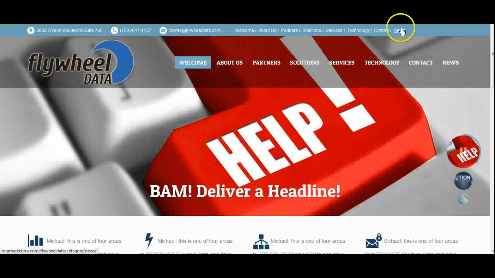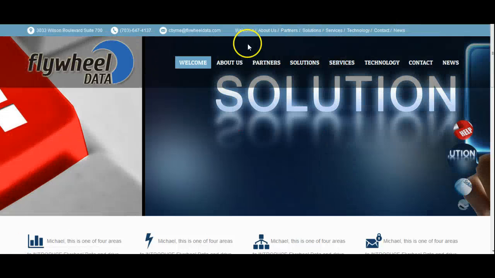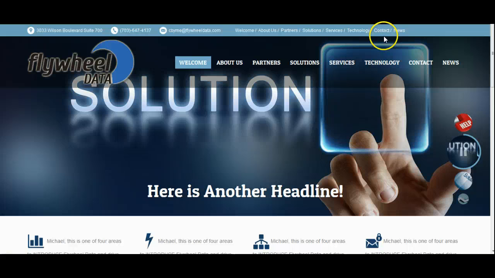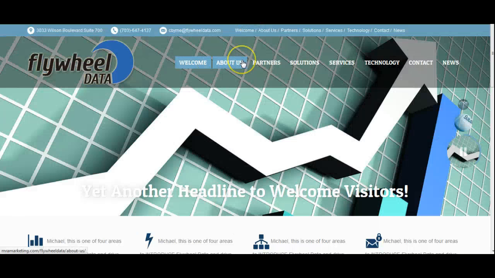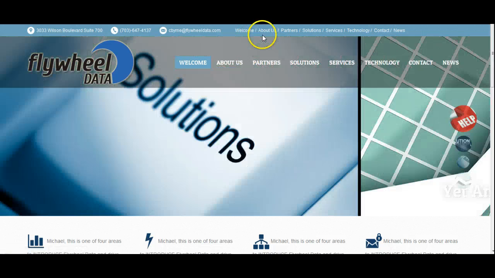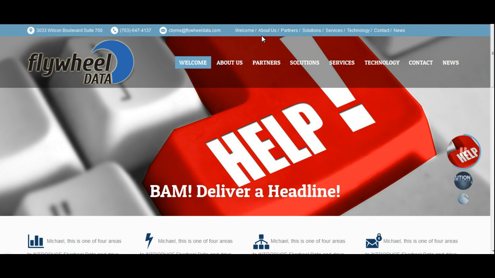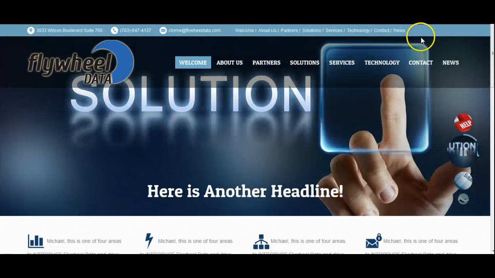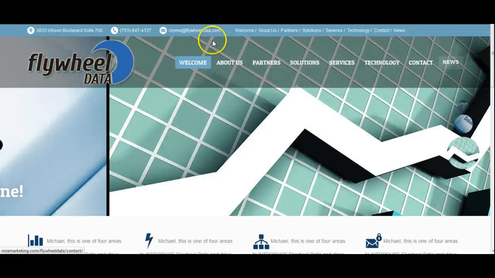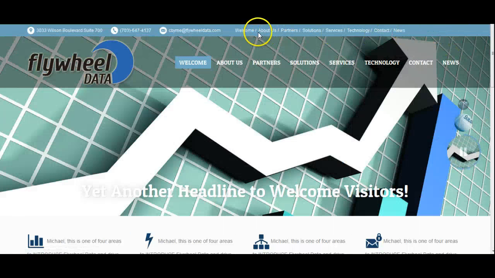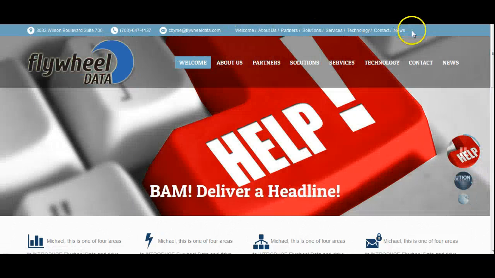We have also here a second bar. Now you might be asking, why are there two navigation bars? You can actually have this bar up here have links to totally different areas on your website than this one down here. Now they're both showing the same thing, but as your website grows, as you add different sections to your website or services, you could have links here, and then you could have the main menu items here, such as the home, which is welcome, about us, partners, solutions, services, technology, etc. And then you could have different links up here. So you can turn this off or on. I just wanted to show you that I made room up here for a second navigation bar.